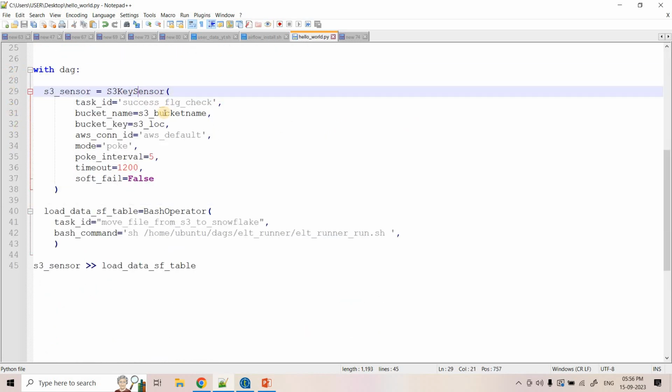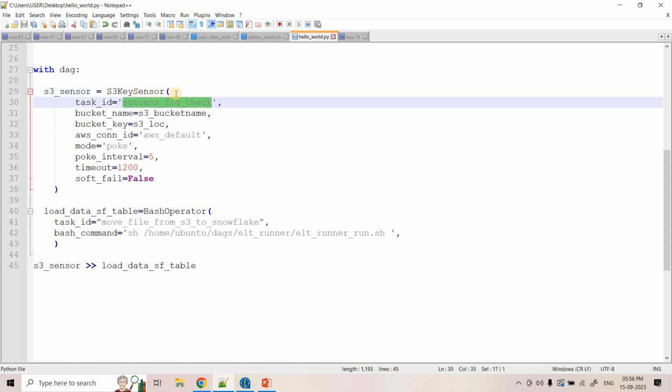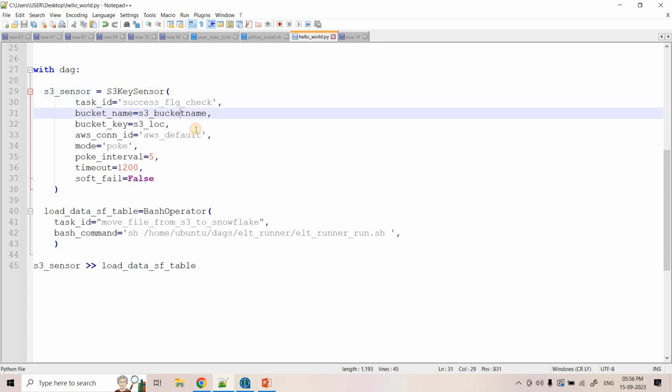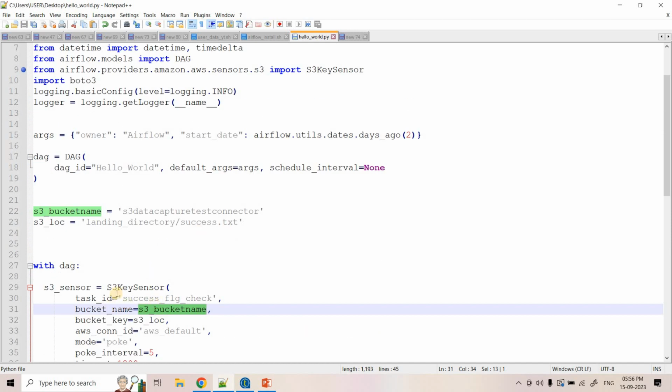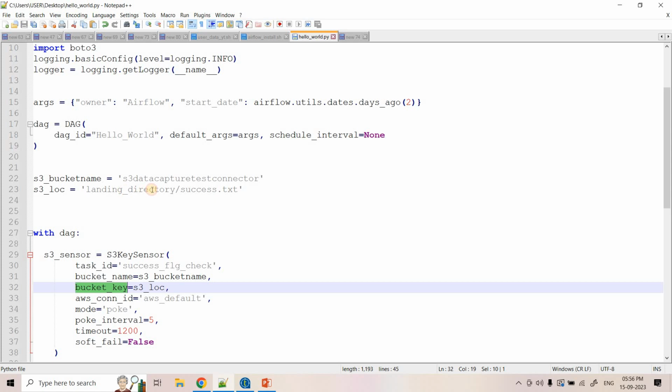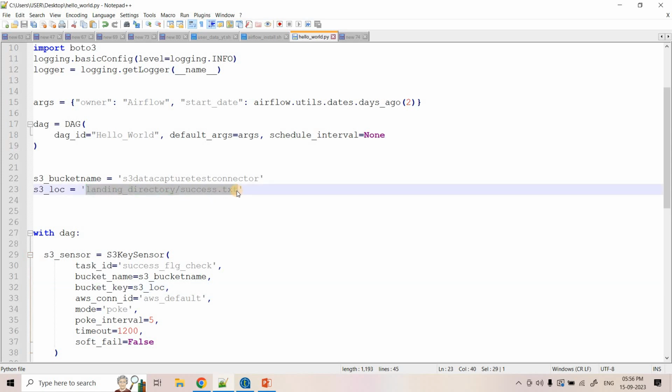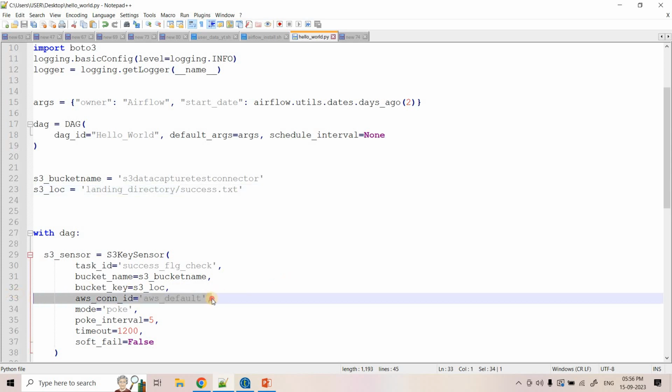That is, with DAG, S3KeySensor, we are using a task ID. We can give any task ID or task name. Then the bucket name, that is, in this particular bucket it will look for the file. Okay. Then the bucket key. Here in the bucket key I have mentioned, within the bucket, the complete directory and the file name it will look for. Okay. So within this particular bucket, in the landing directory, success.txt should arrive, right? And the AWS connection ID. We need to provide the AWS access key and secret key so that it can easily query our S3 location and check whether the file arrived or not.